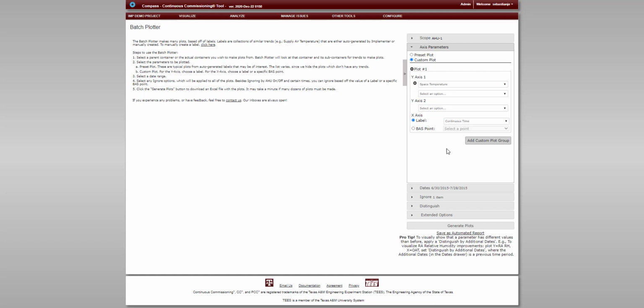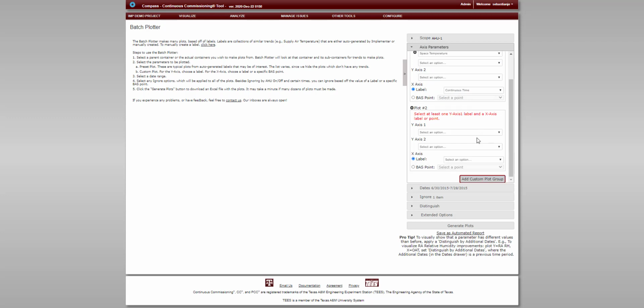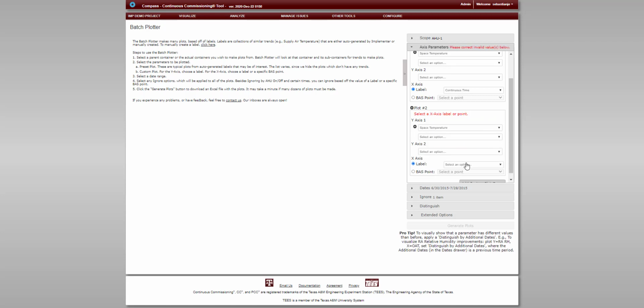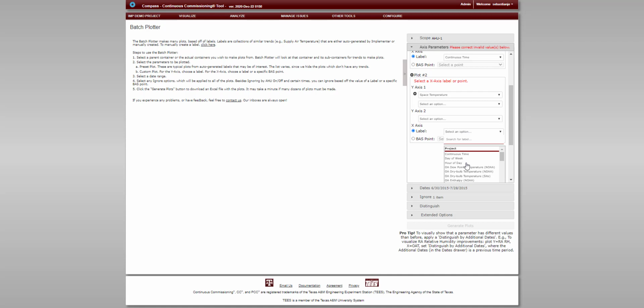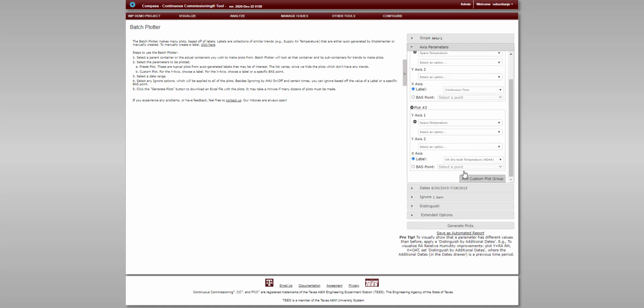Now, the interesting thing is you can have multiple levels of plots. So in this plot itself, you can have two y-axes or more than that even. You can add another plot group, and let's say in this case, I take the same thing. I take space temperature, but instead of plotting it against continuous time, I'm going to actually plot it against outside air dry bulb temperature. And just to show you the capabilities of this tool.